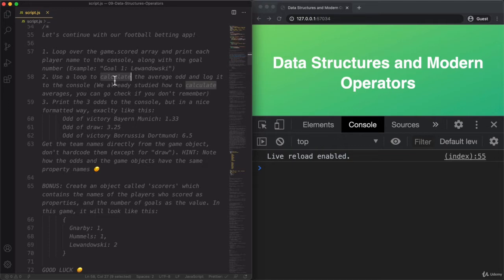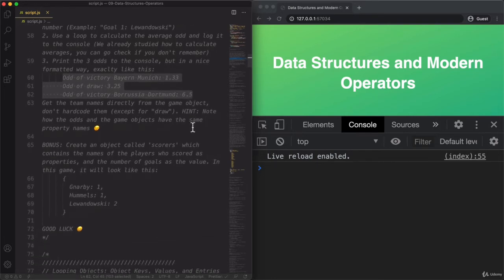Then number 3, I want you to print the 3 odds to the console, and do that in a nicely formatted way, like you can see it here. Here, you're not allowed to hard code the names of the teams. Instead, get them directly from the game object itself, except for draw, because that's nowhere in the game object. As a hint, the odds and the game objects have the exact same property names, so you can use that knowledge to get the names of the teams.